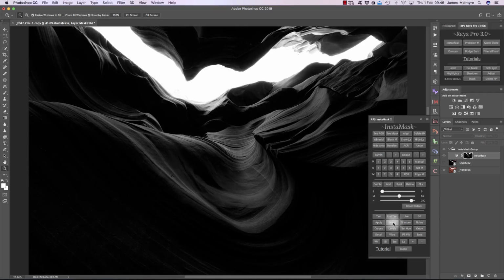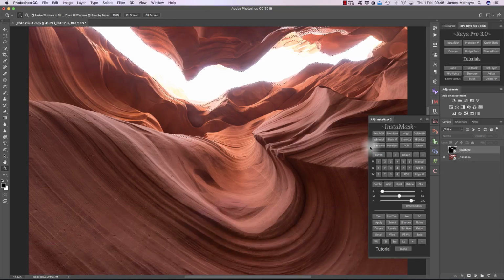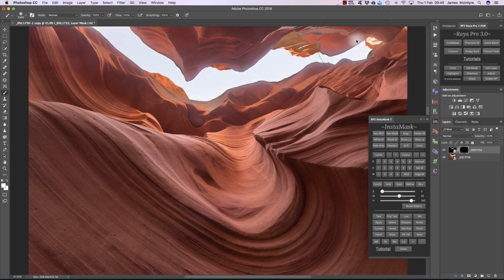So now I press Select, Black Mask, hide the marching ants, show the layer, choose a white paintbrush and just start painting in those areas. So we're bringing back the sky and some of the rocks that are at the top there. And I press Deselect to deselect that active selection.